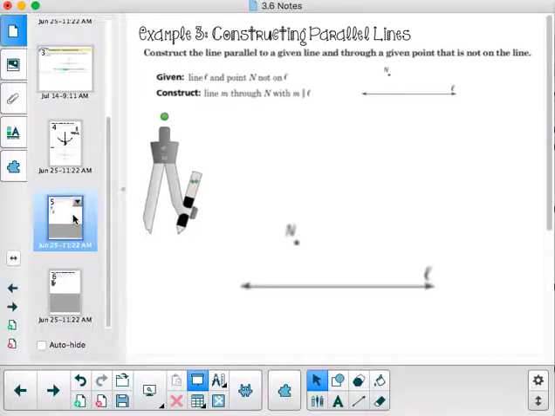In example 3, I'm now going to construct a parallel line through point N, which is not on line L. And this line has to be parallel to line L. So there are a lot of steps to this particular construction. I want to encourage you to pause the video as you need, rewind the video as you need. This is your opportunity to learn at your own pace.